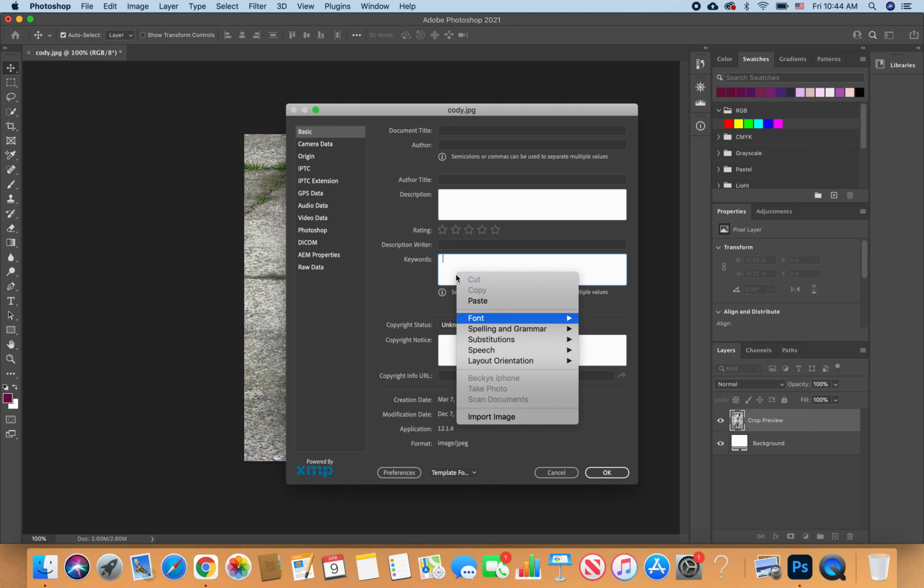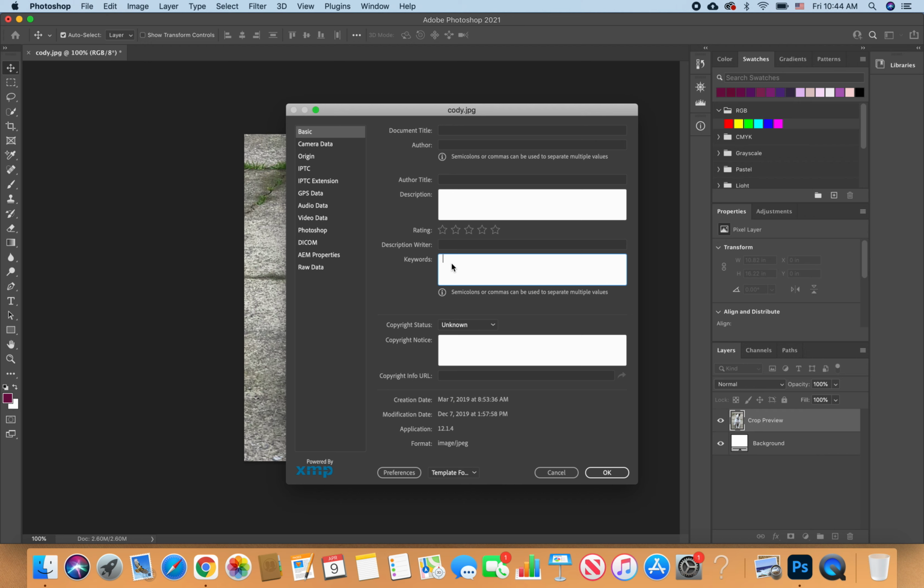Description writer, keywords, and keywords is again super important. So let's say I come in here, dog, spotted dog, rescue dog, terrier. I mean, you can put in all sorts of things if you want someone to find you. Rat terrier, Jack Russell terrier, etc.